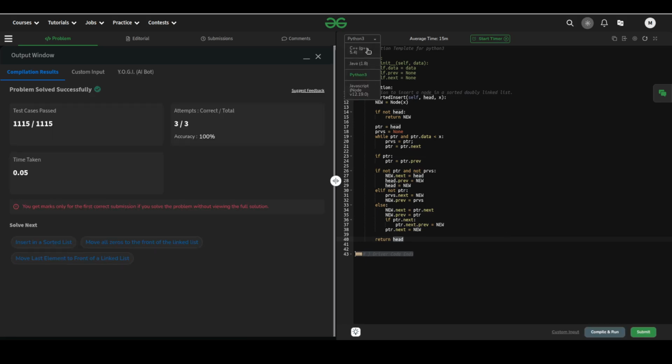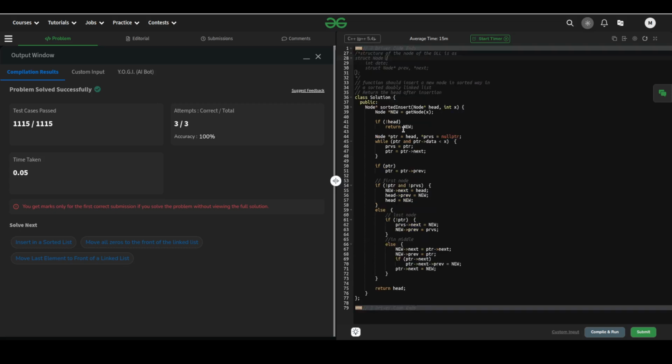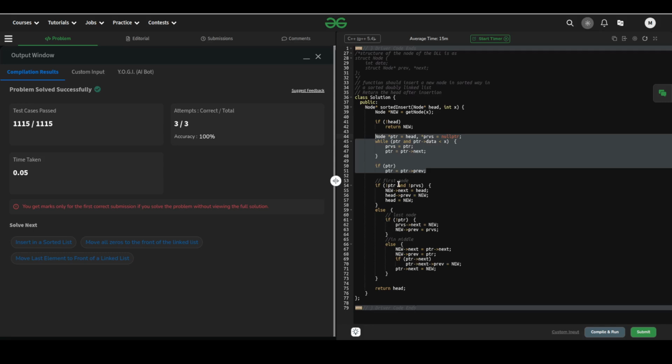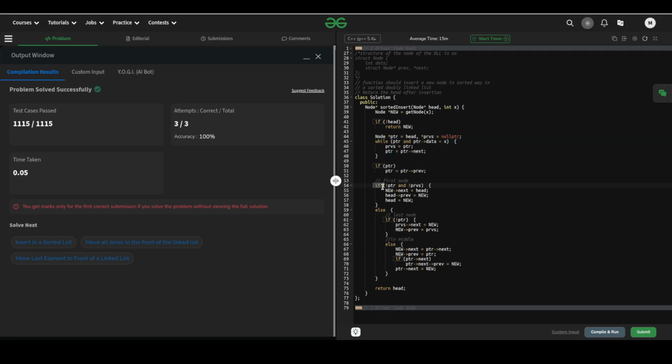Now let us look at the C++ implementation. The C++ implementation is also the same, folks. We got a node over here. If the list is empty, we are returning new. Otherwise, we are finding the position where the node has to be inserted. After that, if the node has to be inserted at the beginning of the list, or the end of the list, or somewhere in the middle. After insertion, we are just returning head. So that's the C++ implementation, folks.